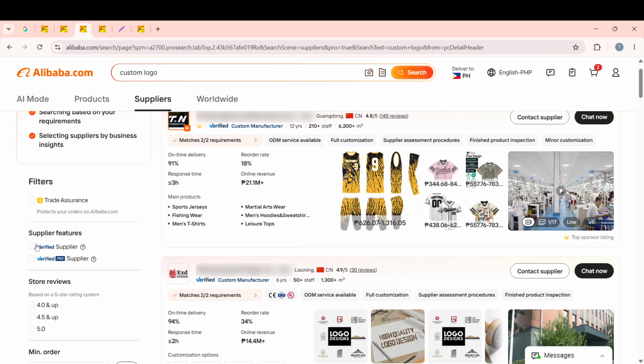Also, filter for Verified Supplier. These are businesses whose factories, capabilities, and legal status have been physically inspected by independent third parties such as SGS or TÜV Rheinland. This verification doesn't guarantee perfection, but it significantly raises the baseline of trust.